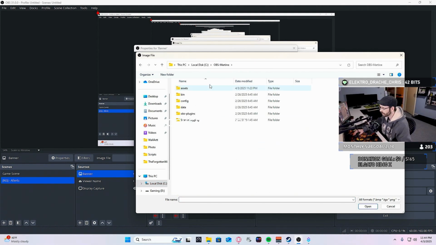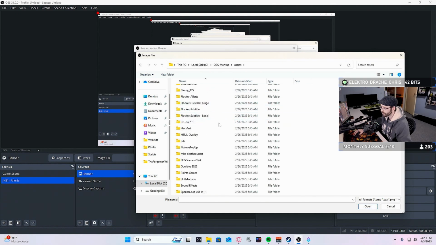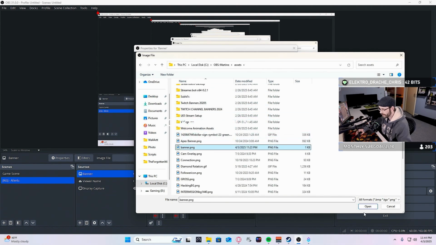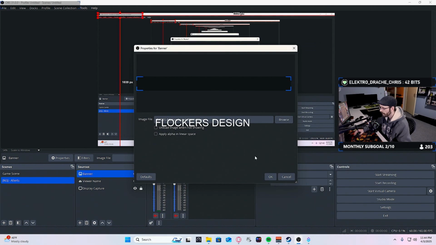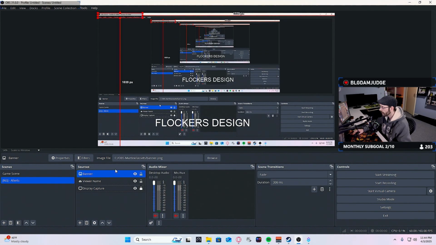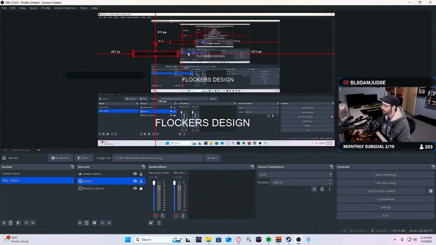I just have to go to a different area. I still have to make the pack, but that's fine. Then I go over here, banner, open, and hit OK. Now we want to drag the banner under the viewer name. Let me also close this so that doesn't distract me. Now you have a little tiny banner down here. What we want to do is scale it up a little.